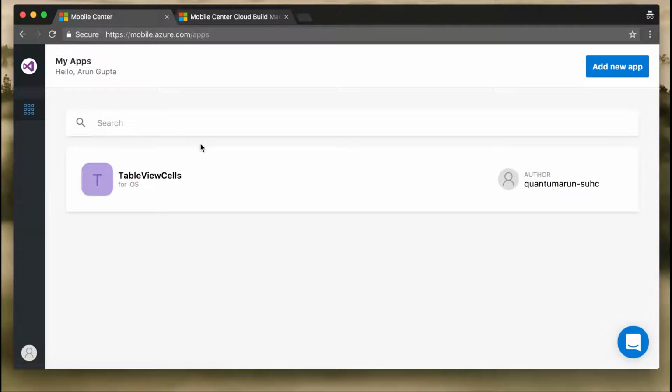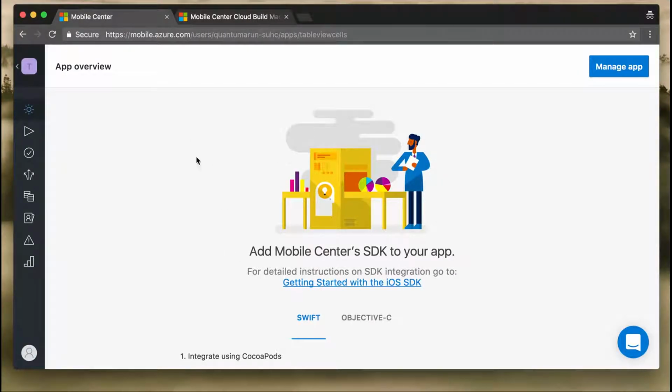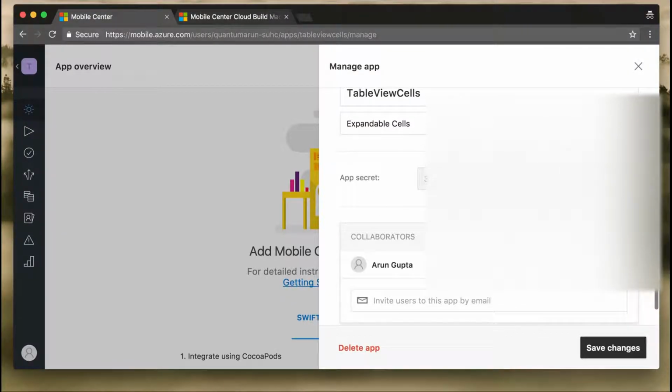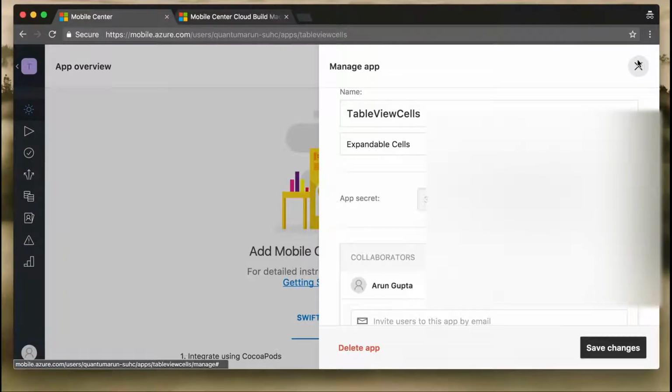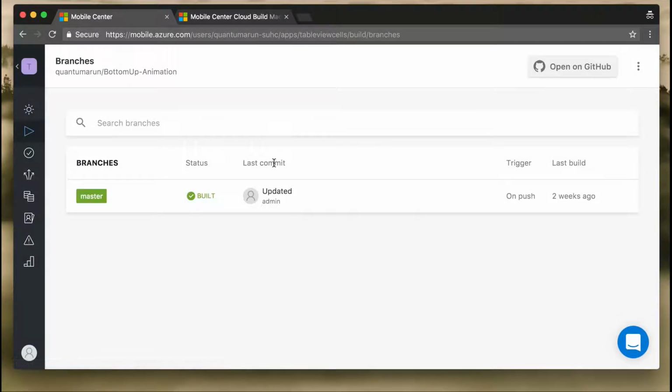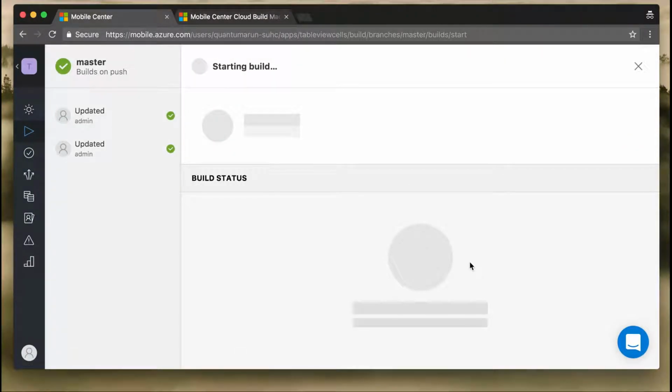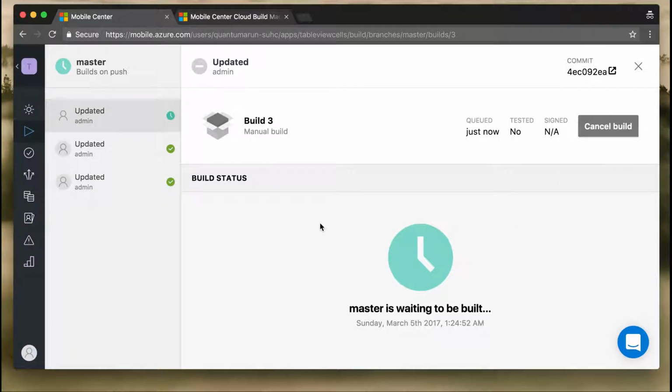Here you will have apps. I have already added one app, and let's move on to my app. I can manage my app from here. I can give different secrets and everything here, and then there is a build step. I have selected from my GitHub which project to use, and I can select other projects as well. I can go to branches, select build now, and it will start building up the app, building the project it has taken from GitHub.